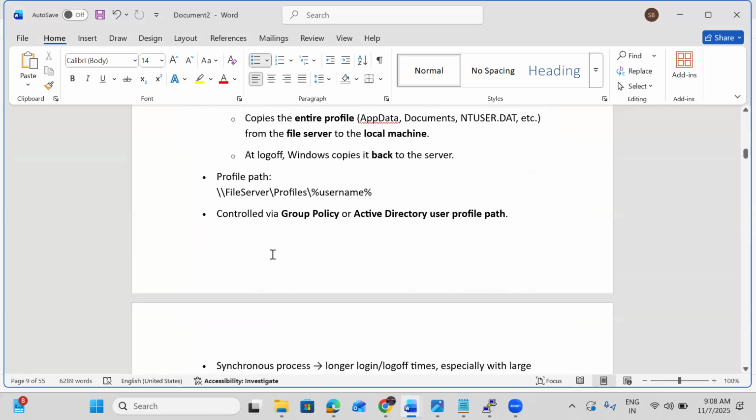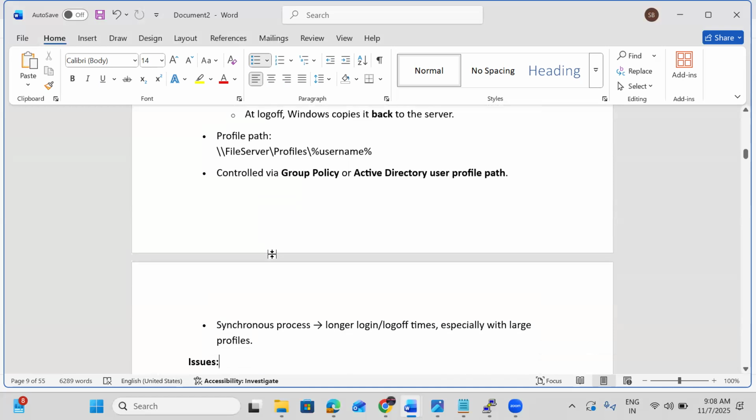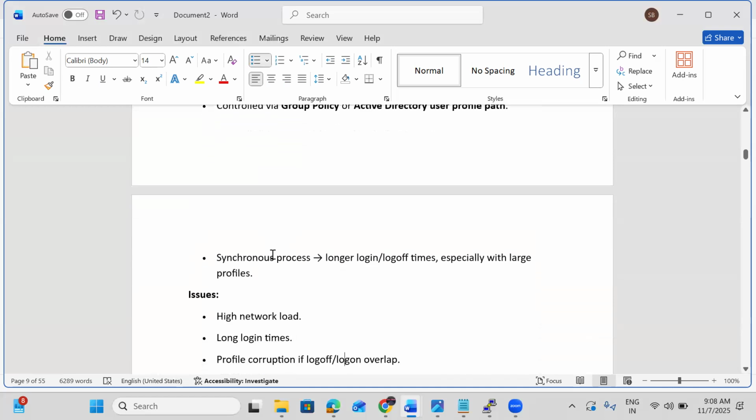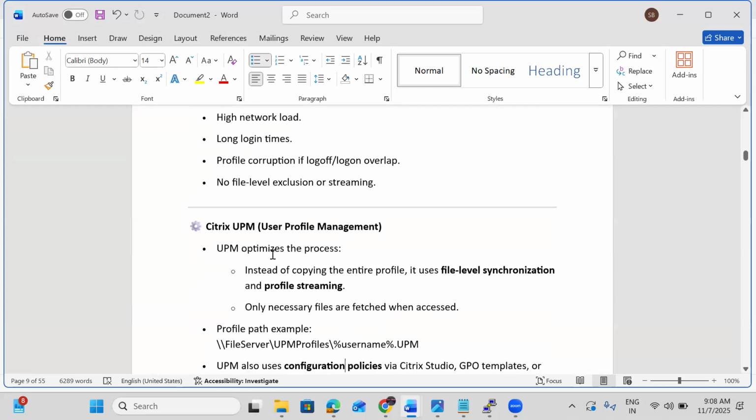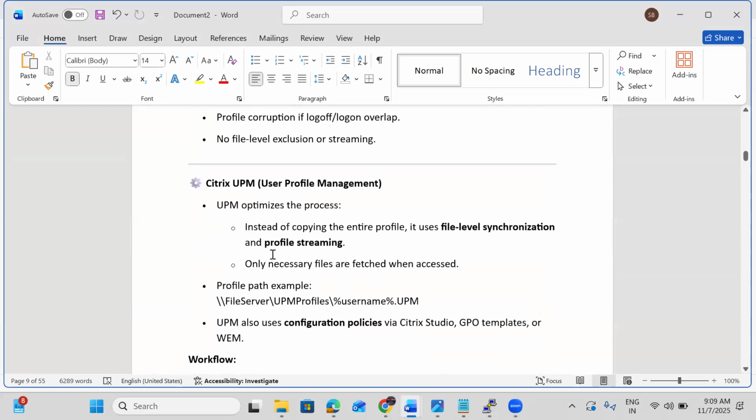Even in the roaming profile, we create the profiles at the AD level and apply group policies, and it is stored through the group policies. But the complete, huge data would be there. That is the reason it has more network load and longer login times. But Citrix UPM has optimized that process.